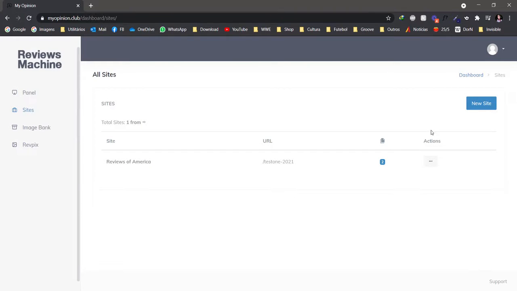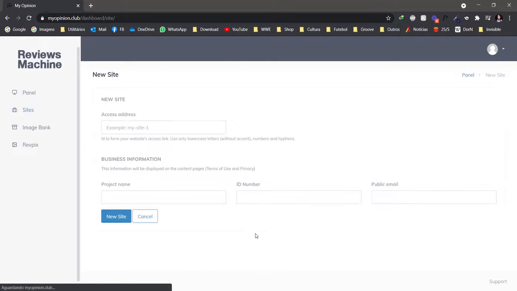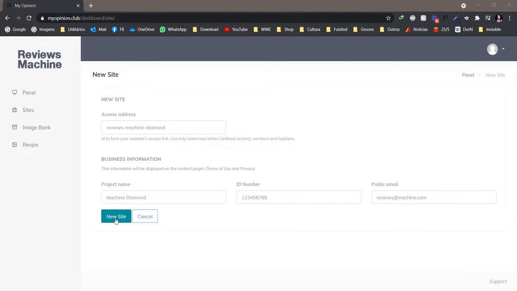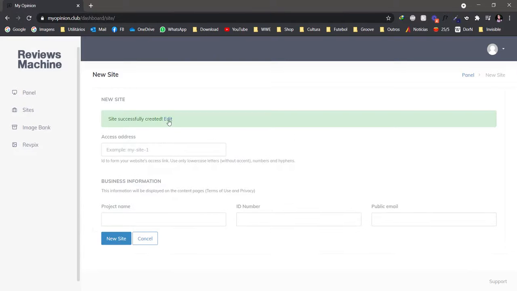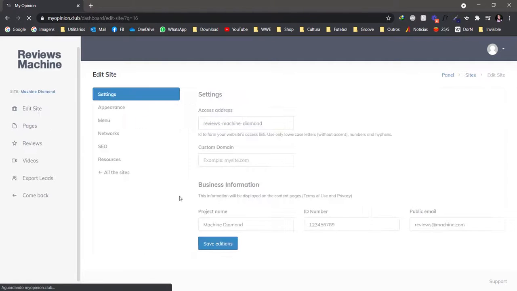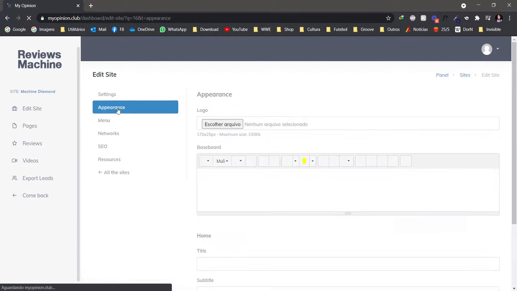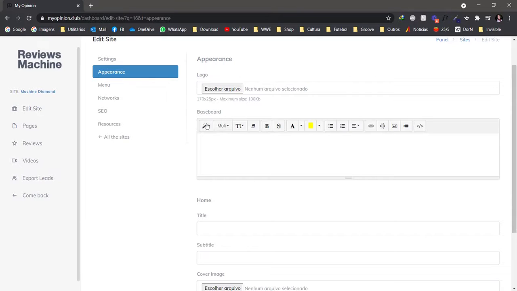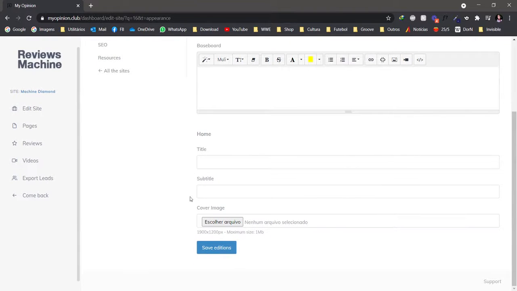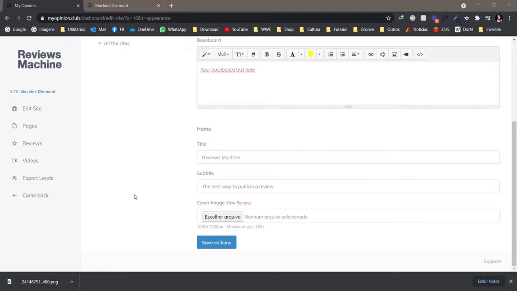To create a website, just click on New Site and enter the SSL address and your business information. Done that, click on New Site, and now you can click on Edit. Now you can edit your settings, like inserting your own domain, available only on the Diamond Plan. You can edit the appearance, inserting your logo, your baseboard text, the title and subtitle of your page, and the cover image. And with a few clicks, you already have your website online.